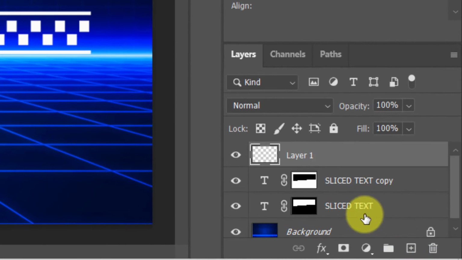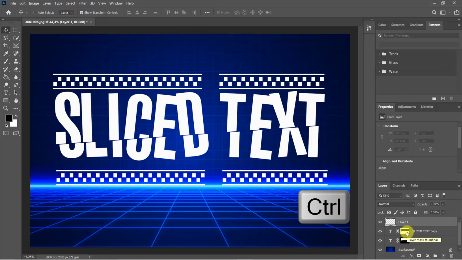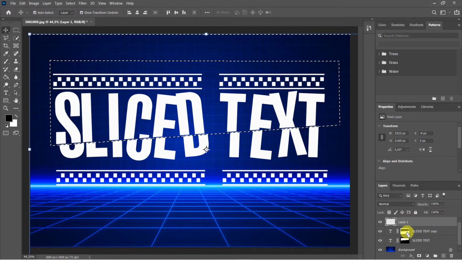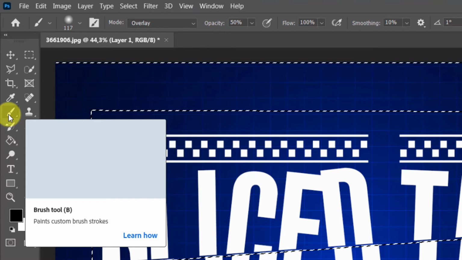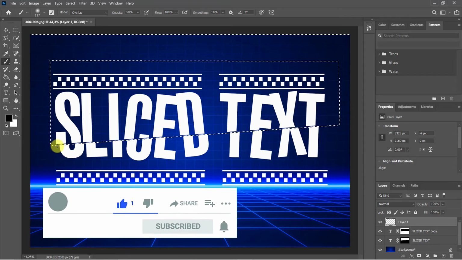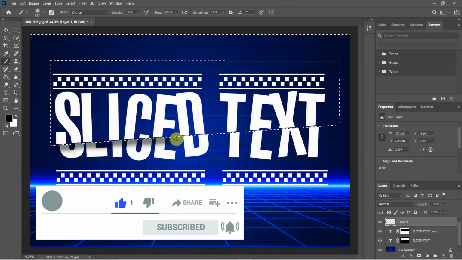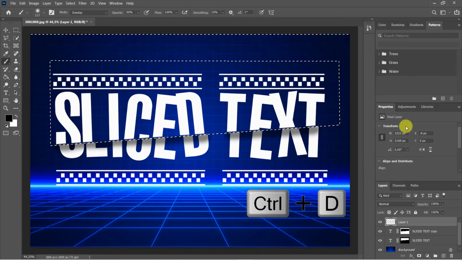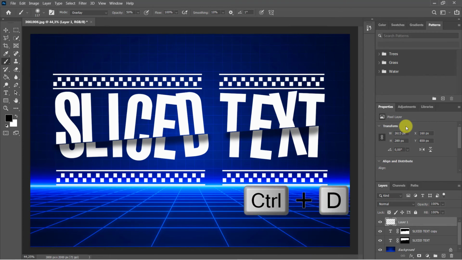Create a new layer. Press and hold Ctrl/Command and click on Layer Mask. Make sure that the empty layer is selected. Choose the Brush Tool and brush in the upper part of the bottom text. Use the Select menu or Ctrl/Command plus D to deselect.